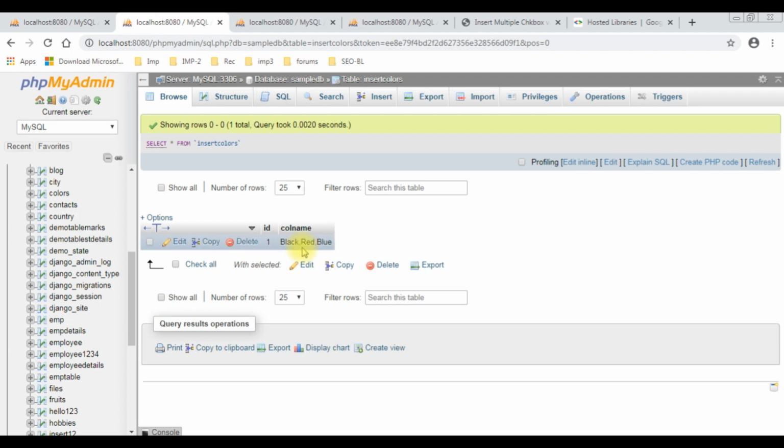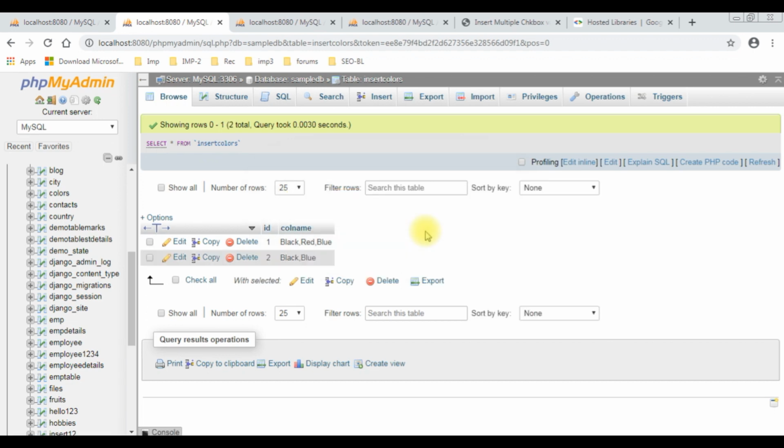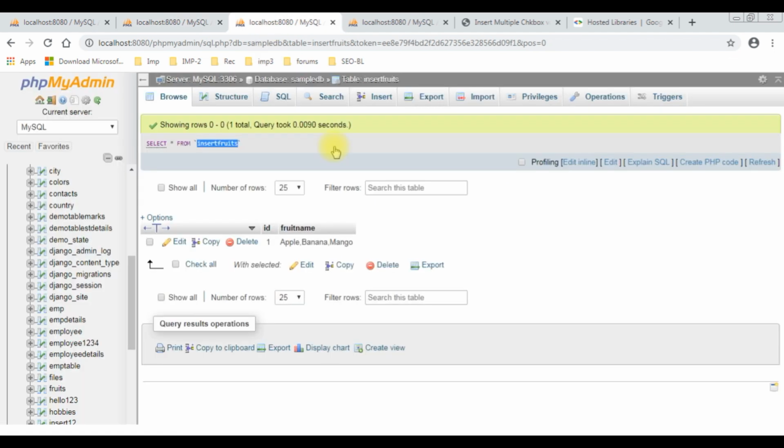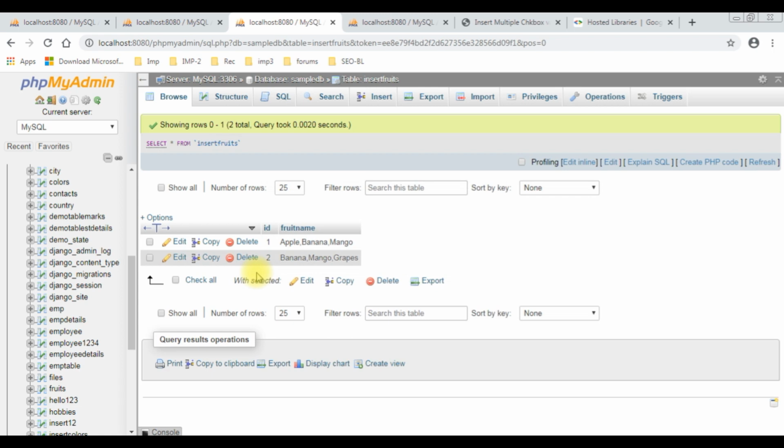Let's check the table. We already added black, red and blue. Let's click browse. See the black and blue we have selected. Now in insert fruits, we already added one record before: apple, banana, mango. Now let's check whether the new values are inserted or not. So here: banana, mango and grapes.